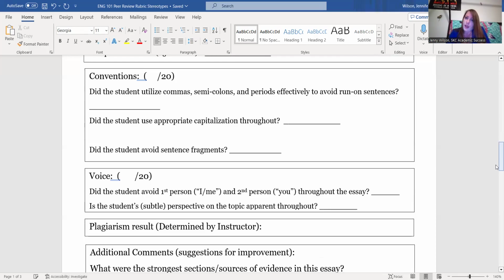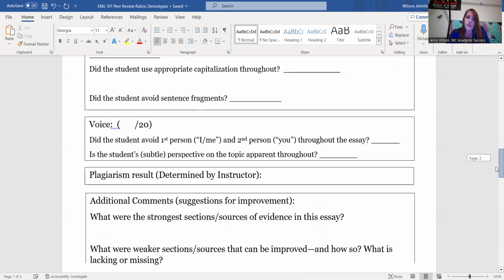So taking that extra few minutes at the end of your first draft, taking that extra few minutes at the end of your final draft before you turn it in can make a difference. Voice, it's already been mentioned.